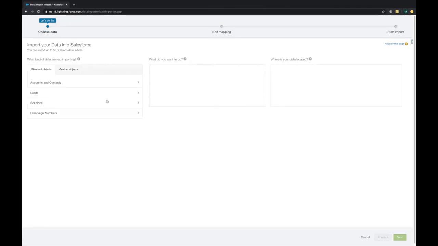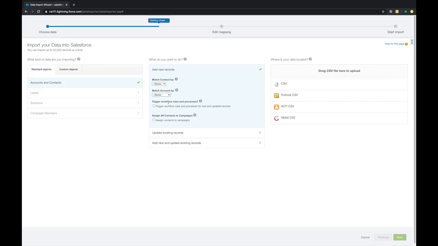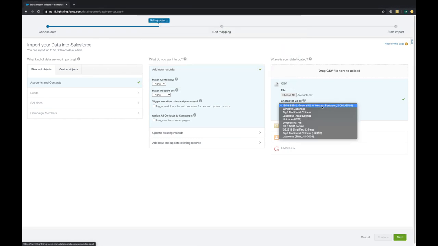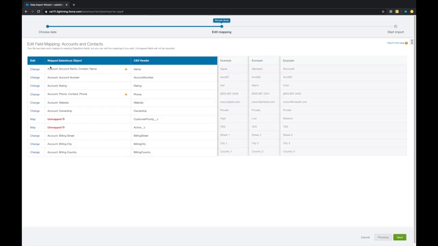Once you have launched the wizard, on the first screen you would select the standard or custom objects. For this example, I would select inserting some accounts. And this tool is very unique because of the triggers and workflows that you can disable before loading the data. I have a file already created, which I'm going to be using in UTF-8 to maintain my special characters.